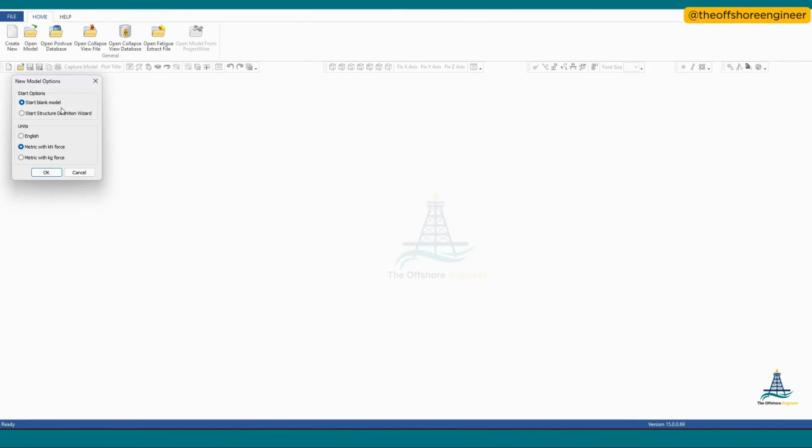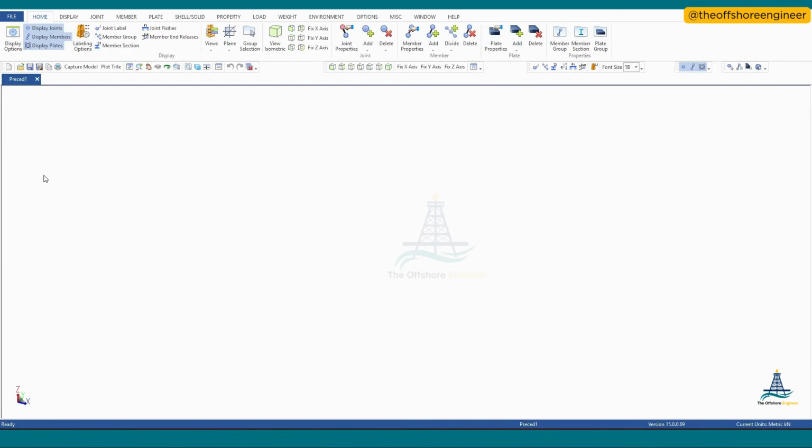So here there are two options, start option and the units. Unit, I am already keeping my default as metric with kilonewton force. Then the start option, it will ask me for two sub options. It will be like start blank model and start structure definition wizard. Structure definition wizard will be useful when you are going to model a jacket type of structure, but here I am going to model a simple cantilever beam. For that, I will click start blank model and click OK. So now this is my modeler.